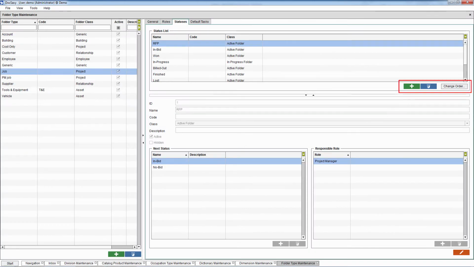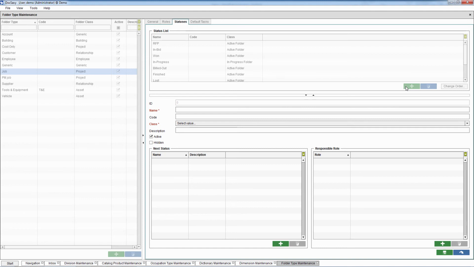You can add, remove, or change the order of the statuses. When you change the order of the statuses, this defines the order in which they are displayed in the combo box. When you select the Add button, you are directed to the bottom editor to fill in the fields.